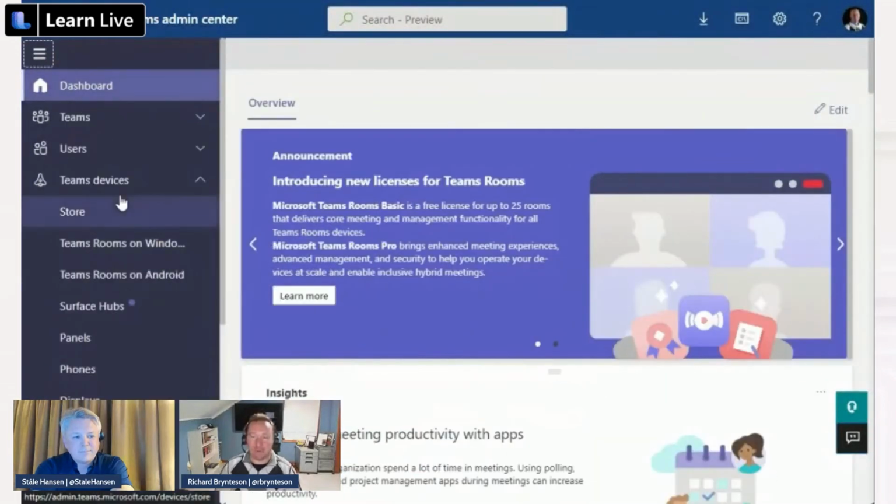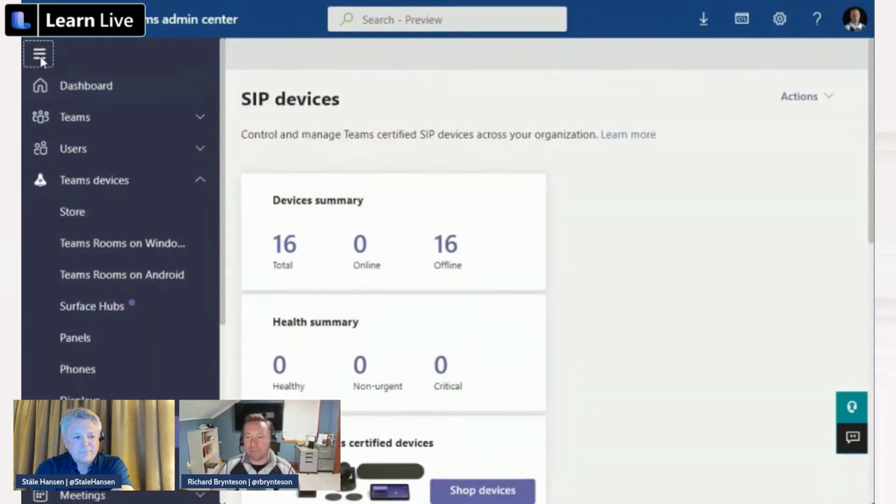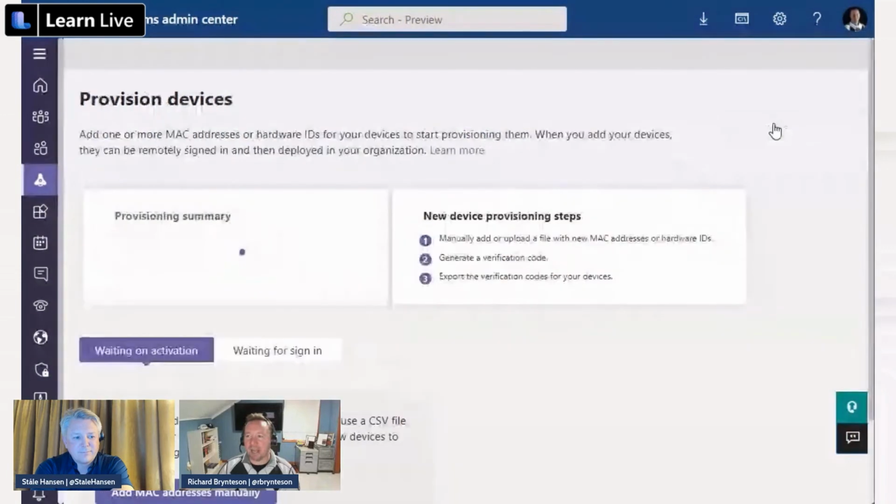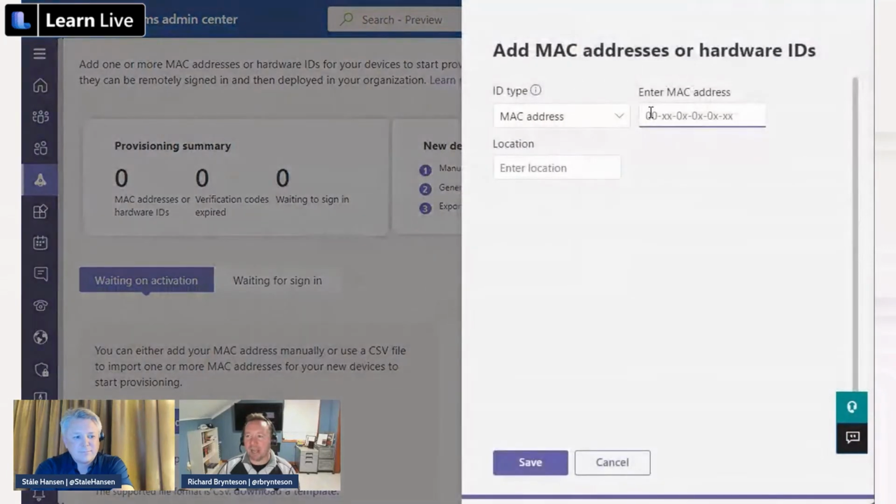Now we're going to go into that Teams Admin Center. We're going to jump down to the SIP gateway, and here we're going to see the idea that we're going to provision a device. We're going to come to provision device, and it's going to pop up, and we're going to enter our MAC address here and hit save.